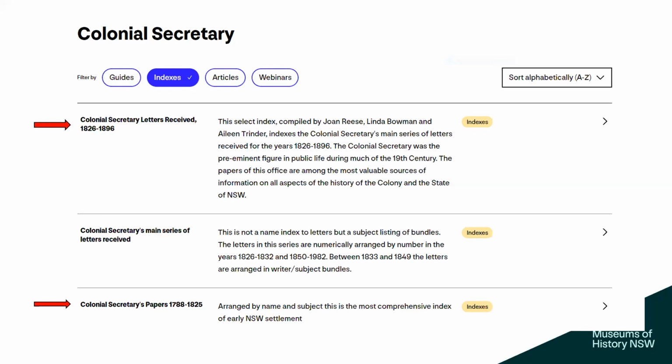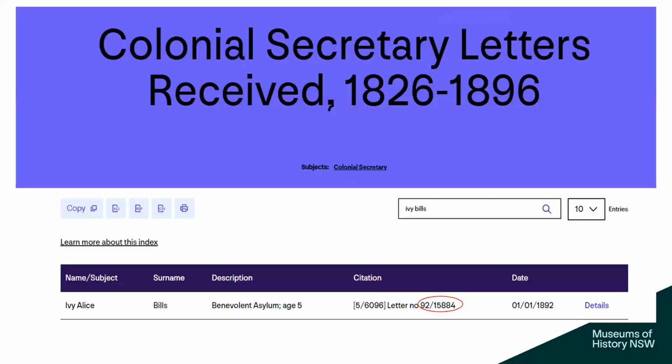So this is the time period where I've had to do a search to see if I could find any letter relating to young Ivy Bills. Then I put her name into the search box and there was a search result, and we can clearly see that this is the Ivy Bills that we were looking for. It has benevolent asylum, aged 5.